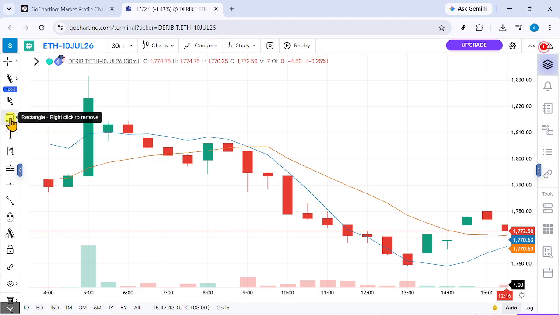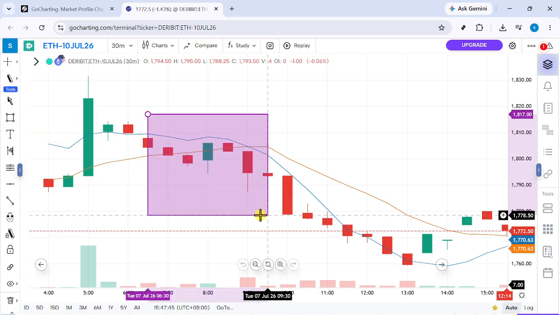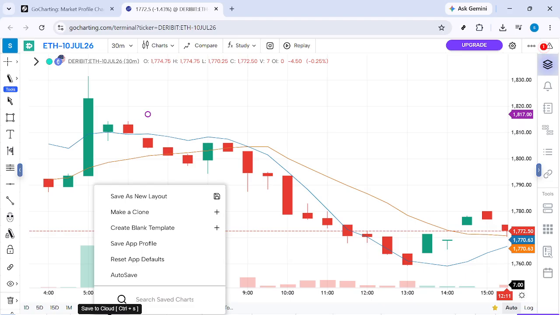Finally, at the bottom part of the screen, click Save so you can come back to your work later. Saving your chart is especially useful if you've added indicators, changed the format, or drawn on the chart and don't want to repeat the setup next time.